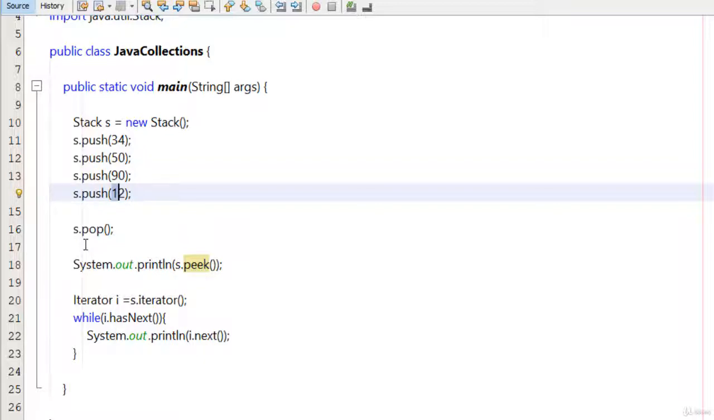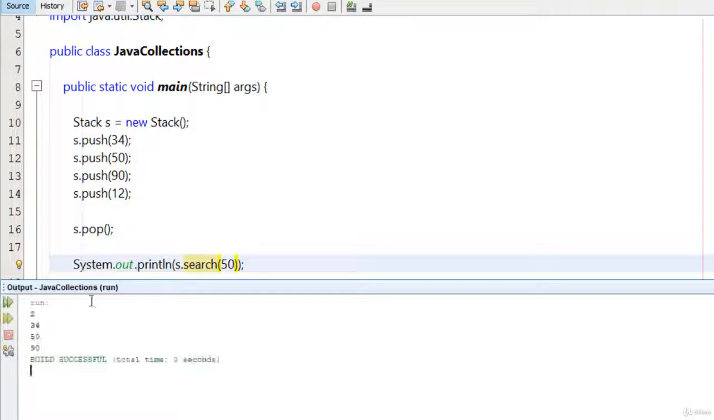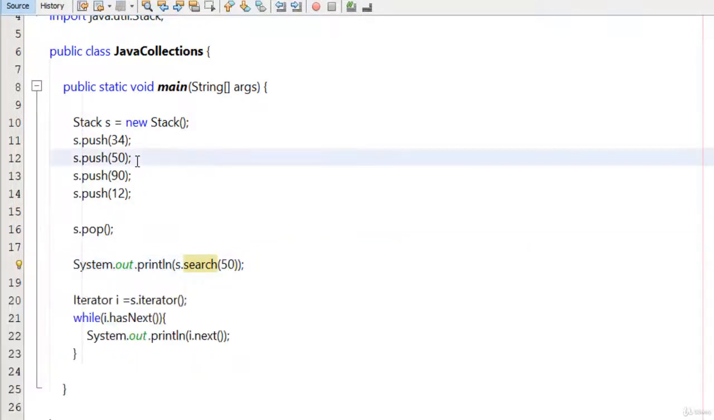If I want to search the element, I type here s.search, and I pass the element that I want to search, so I type here 50. And now if I run this program, you will see 2 because 50 is present at the second position. You can see 0, 1, 2. So 50 is present at the second index. So in this way we have used all the 5 methods that are present in the Stack class.